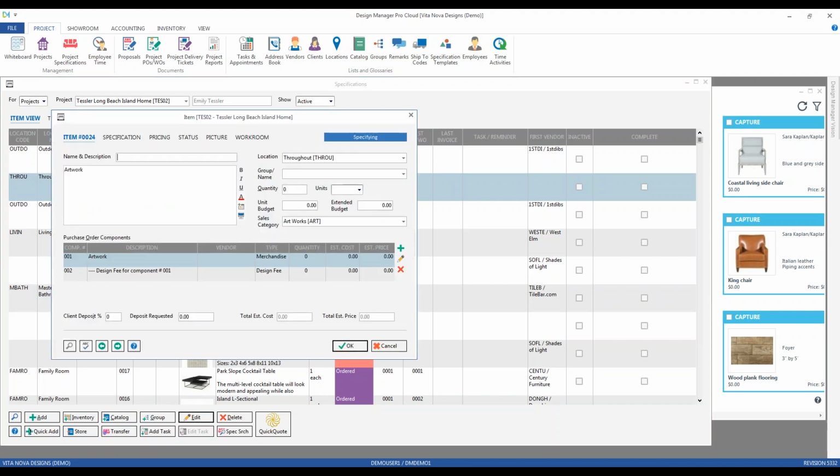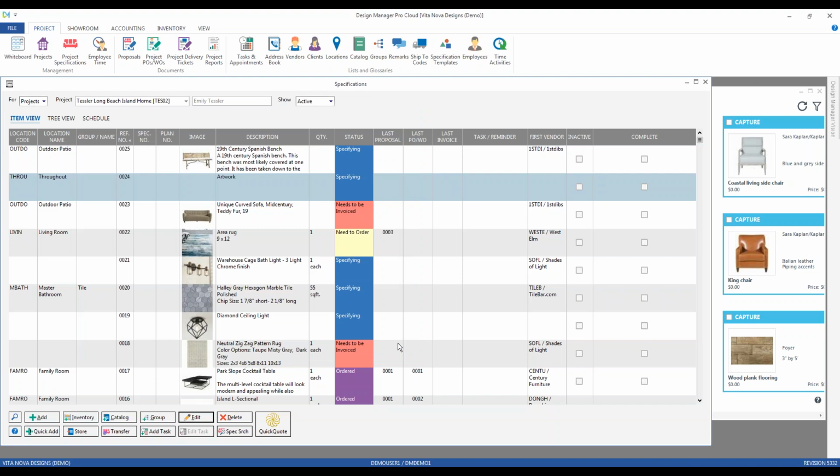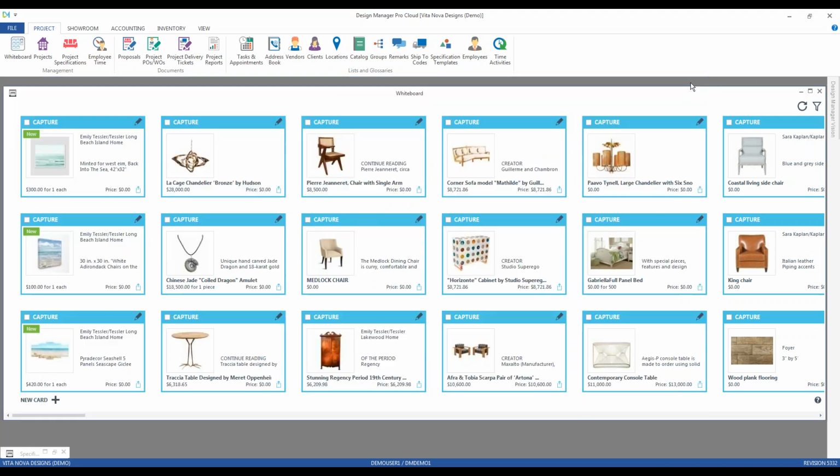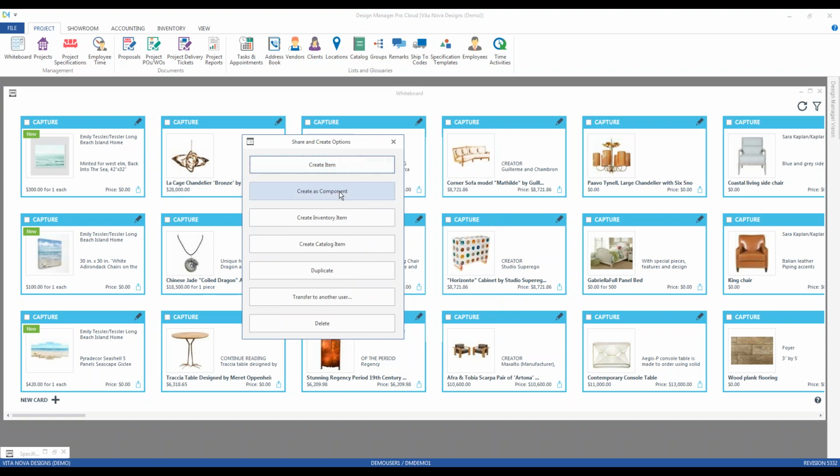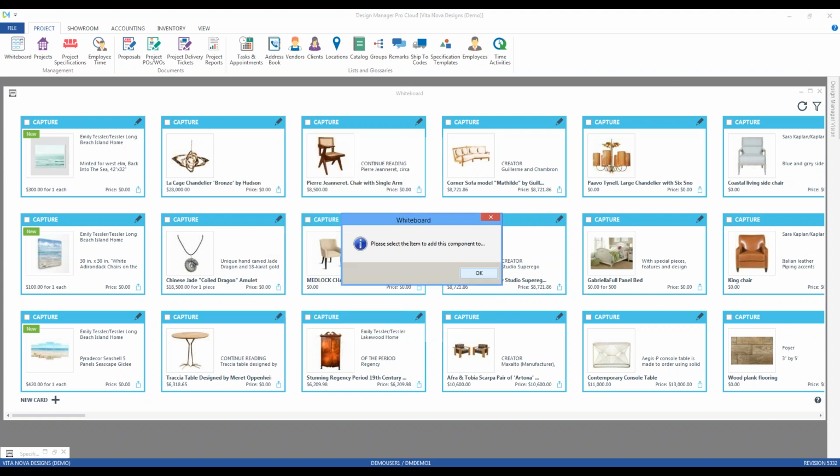And rather than individually putting in all of my various pieces of art and invoicing to the client, I'm going to aggregate that under a single item. So I'm going to add certain cards as a component to our item 24 artwork. So I have a few pieces of some beach-esque art that I'm going to add as components. I go back to my action. Rather than create item, in this case, we're going to create as a component.